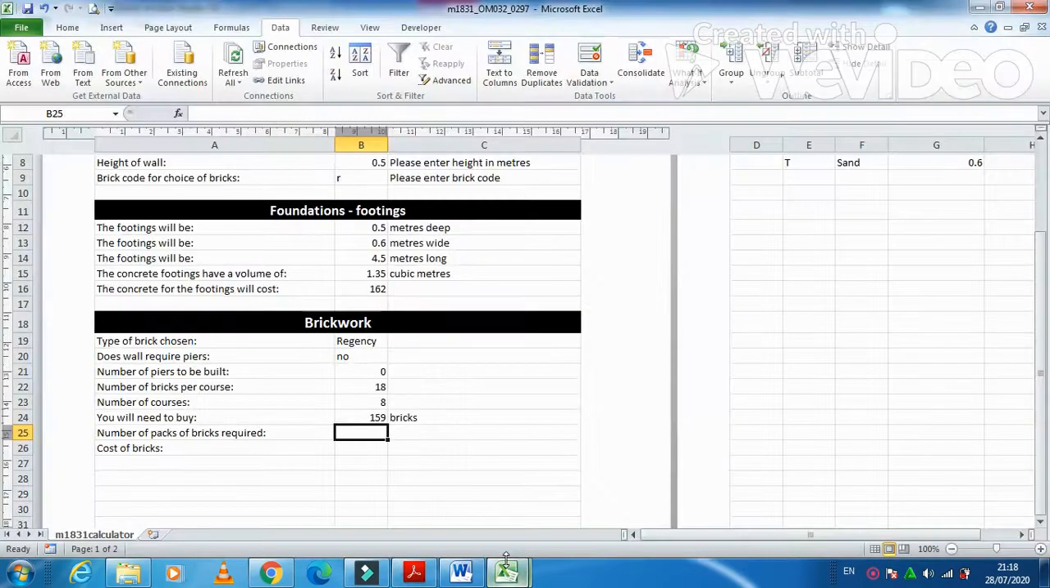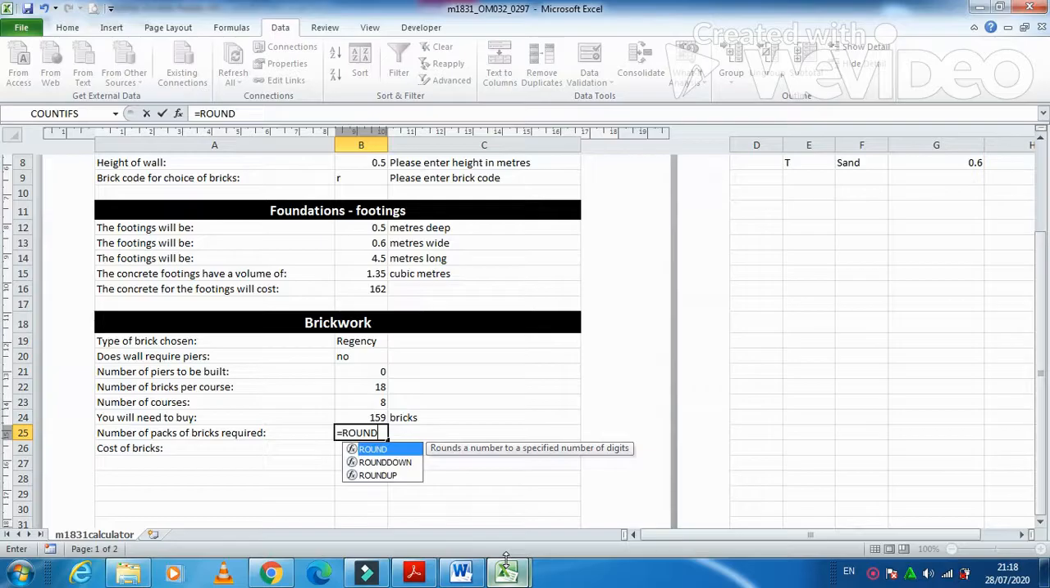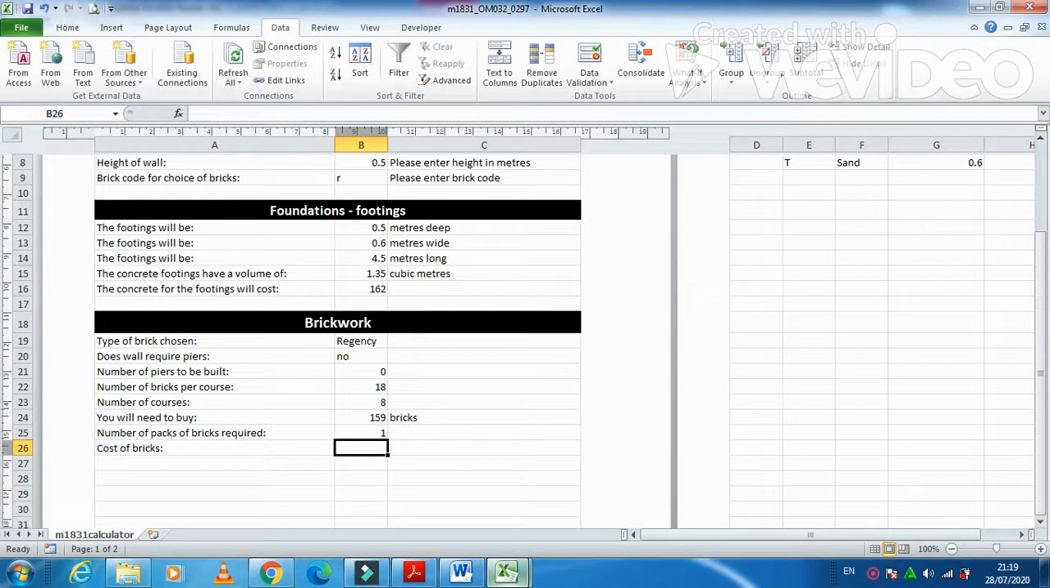So what we need to do to calculate the number of packs, we will type here equal to ROUNDUP, then bracket start, B24 divide by 390 and then comma 0 and just close. That's it. And then the cost of the brick needs to be calculated here.